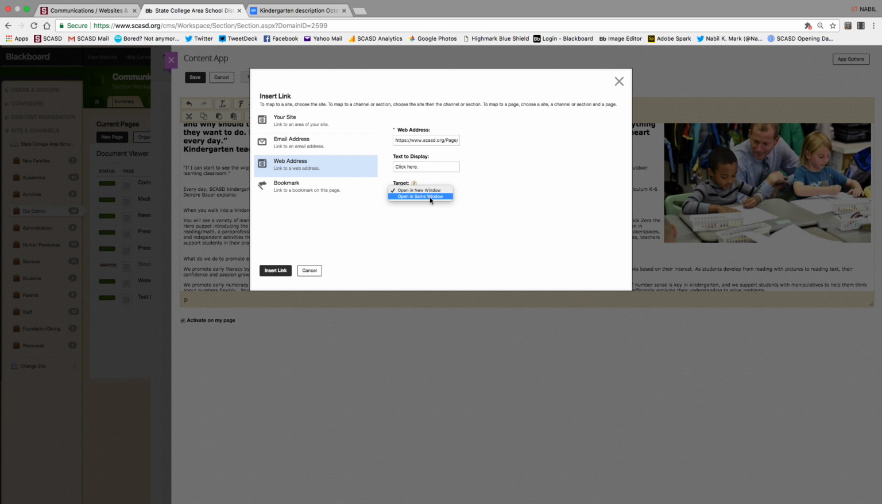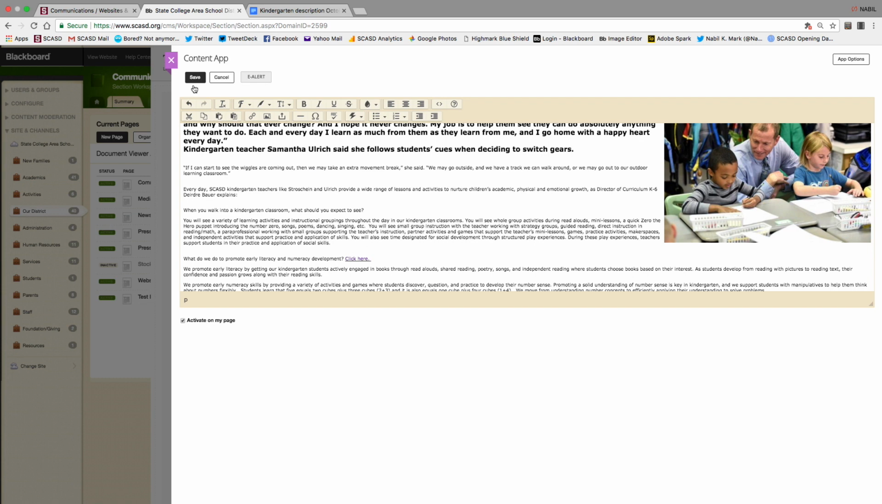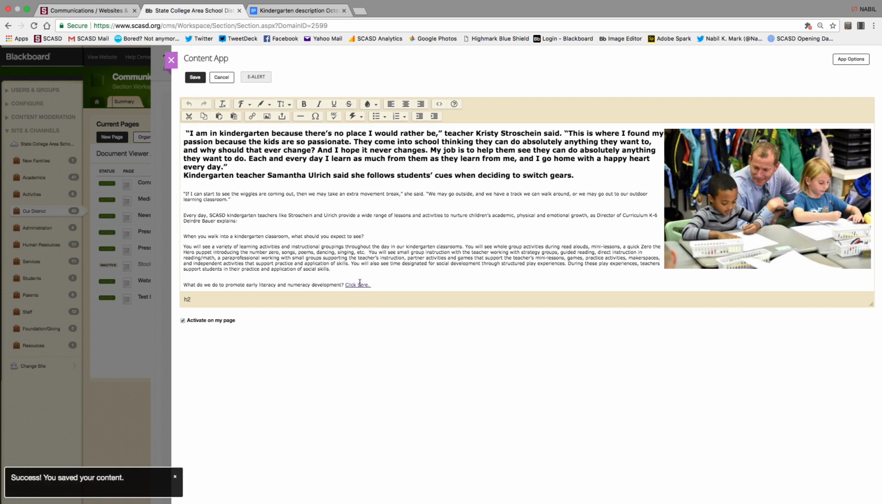But anyway, if you just select open new window, it kind of solves that. It just opens a new window, and your old window where you came from is still there. So I always default to open a new window. Then you insert your link, and you're good. Save. So now that's a link to the other website that you wanted it to link to. Okay?